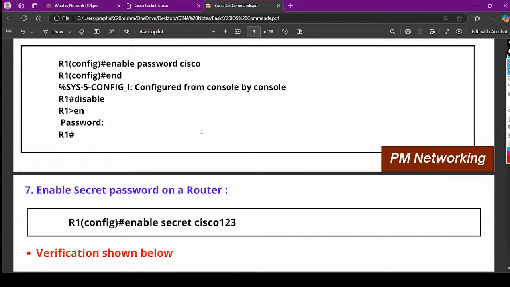I will share this PDF also. If you don't have it, you can go through it. You can practice all these commands once. The command is enable password, and then whatever password you want to configure.